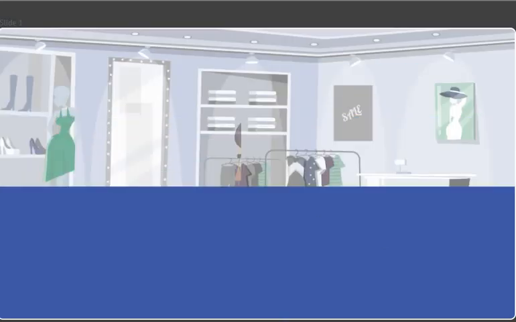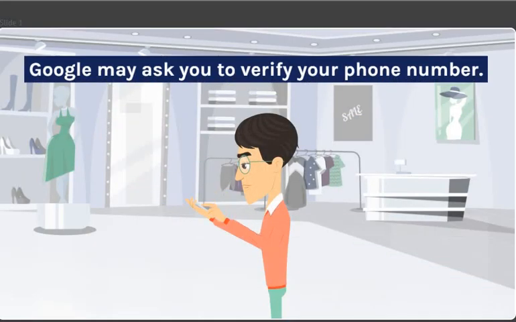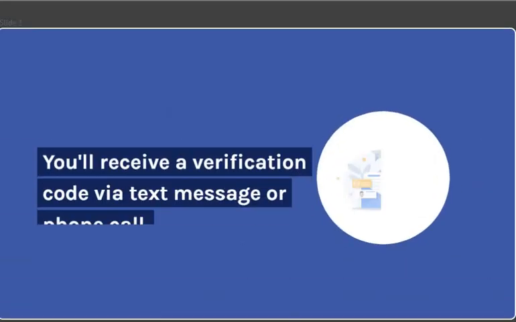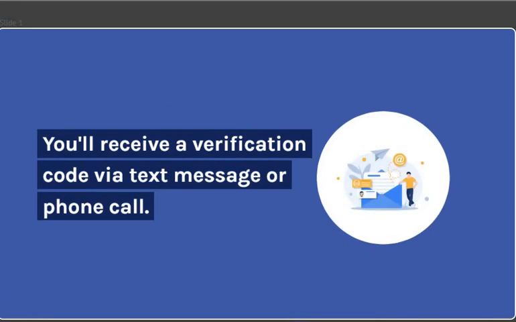Verify your phone number. Google may ask you to verify your phone number. You'll receive a verification code via text message or phone call.